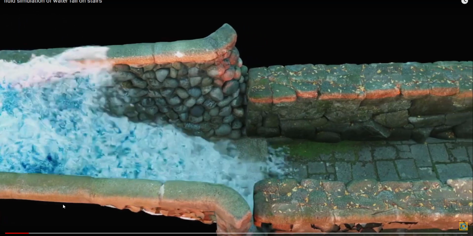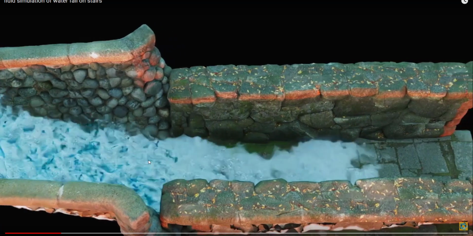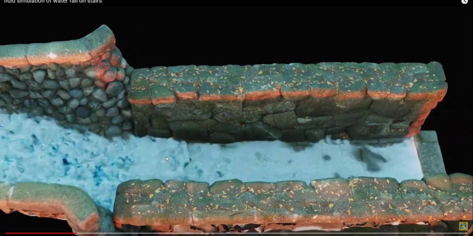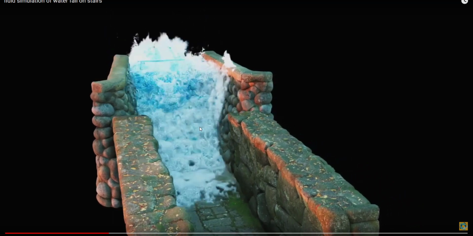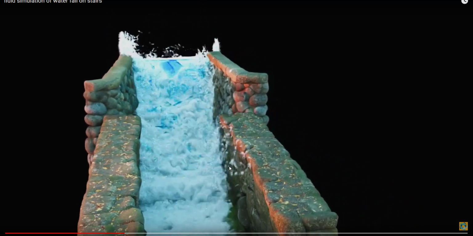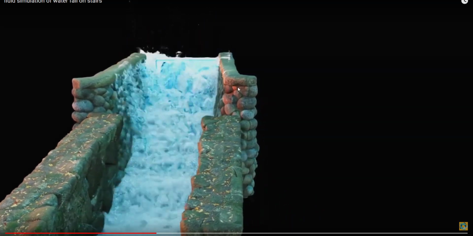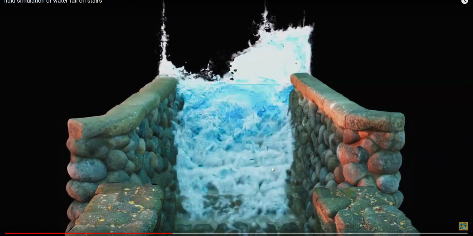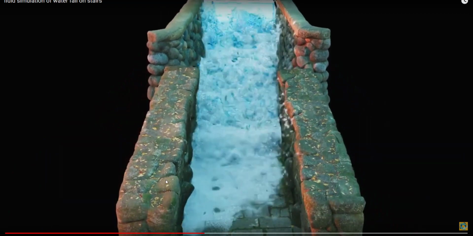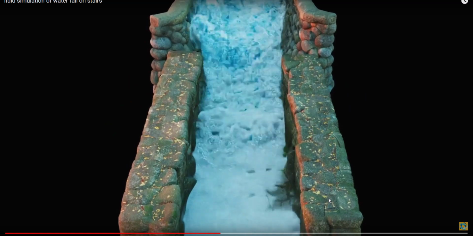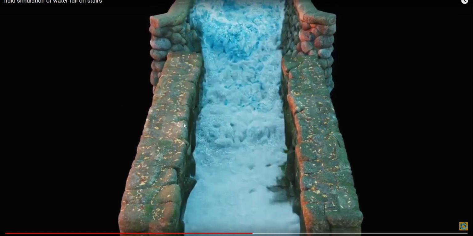Welcome everybody. So today we'll talk about how to create this running water stream from top of a stairs, with some velocity and reaction to the stones, and some white water and foam, and all will be rendered in Arnold. The geometry here you see, I brought it from Megascans and I imported to Houdini.